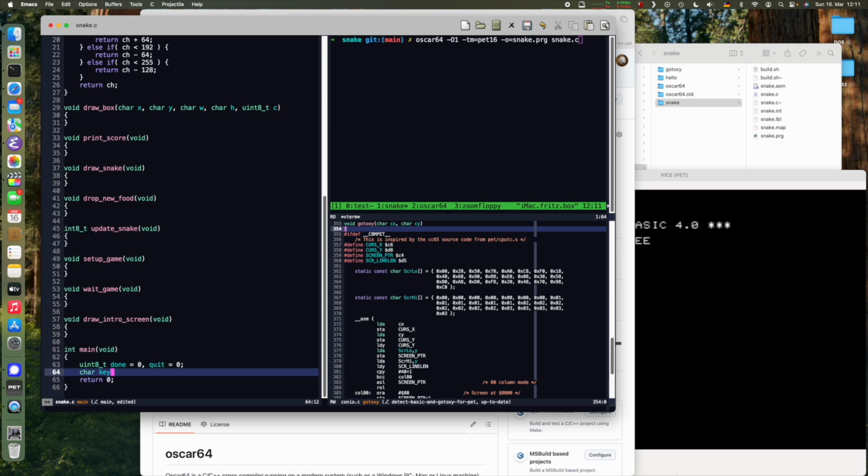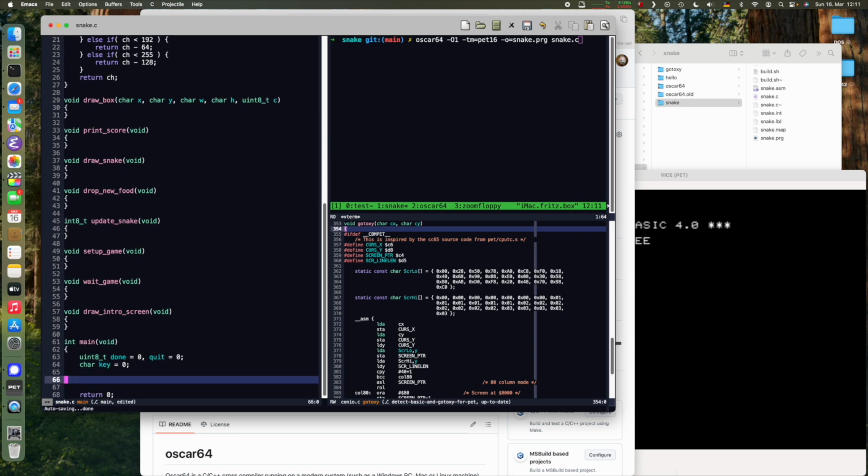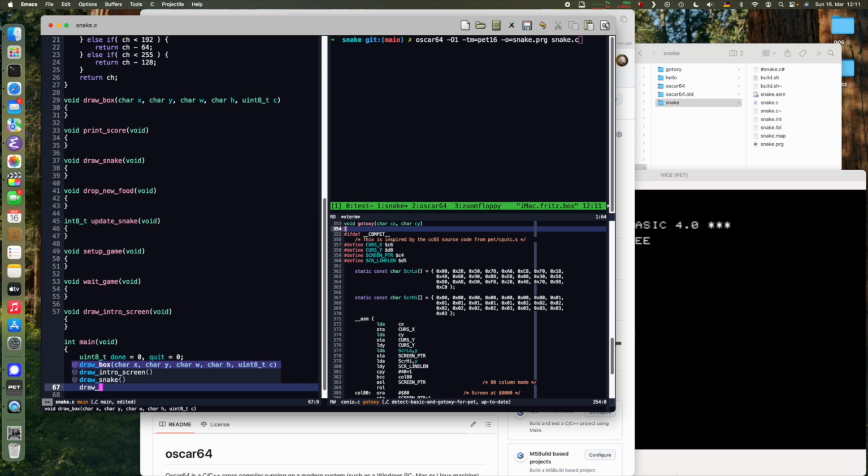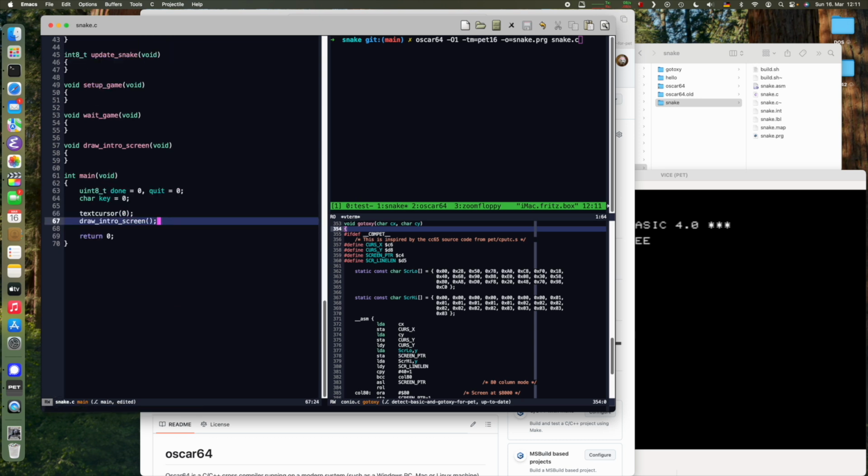Then we will have one variable for key presses, for the quit routine basically. Then we will turn off the text cursor, otherwise it's blinking around and annoying the player. So that's defined in conio.h, and that's actually a function that works just fine. Then we'll have a function called draw intro screen, which draws just some instructions and the name of the game, which we'll do in a second.